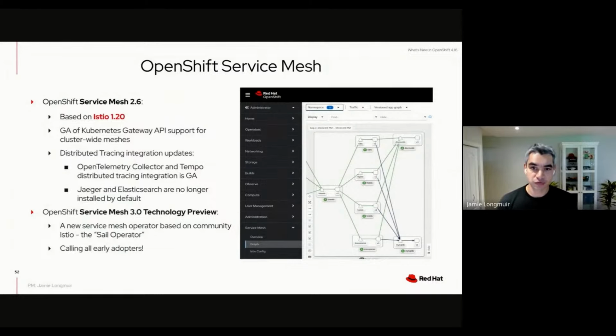There are some notable updates to distributed tracing in this release. With the general availability of the Tempo tracing stack, Jaeger and Elasticsearch, which are deprecated, will no longer be installed by default with new Service Mesh installations. 2.6 will also be the final release of OpenShift Service Mesh based on the Maistra.io project.